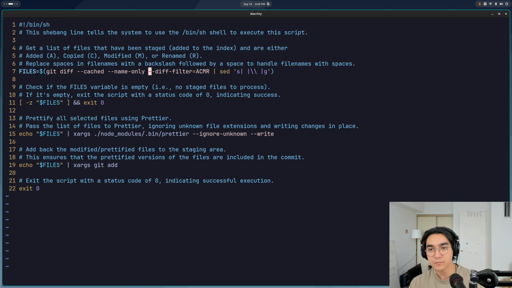Then we're going to do some stuff with sed, so we're piping in those file names, and we're just going to escape all of the spaces. So if you have a file with a space in the name, I recommend you don't do that as often as possible. But if you do, then we're going to add that backslash behind any spaces so that they're escaped. This just makes it so that we can use these strings properly further on in the script.